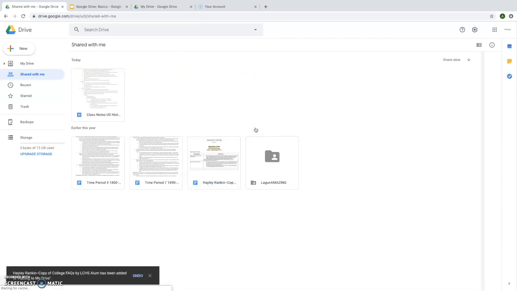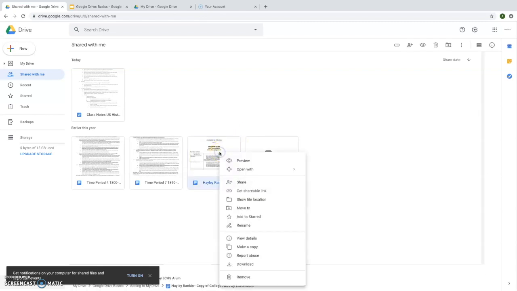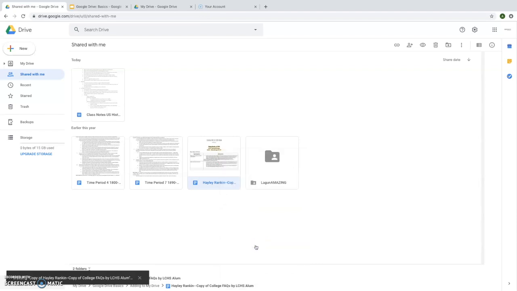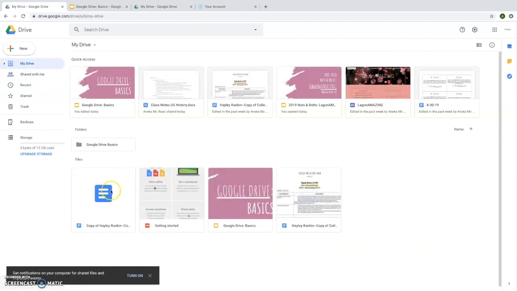Now let's say somebody shared a doc or slide or sheets with you that you only have viewing access, but what you want to do is be able to edit it. What you're going to go ahead and do is right-click that same doc, and if you click Make a Copy, it's going to make a copy of that doc that is now yours. It's not going to show up in your shared drive because it's not somebody else's. It is now yours to be able to edit.